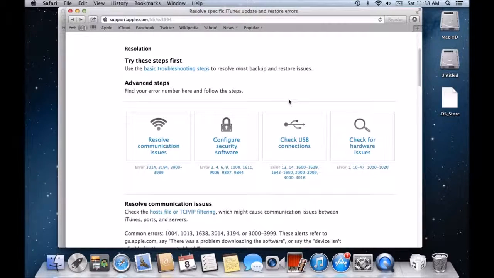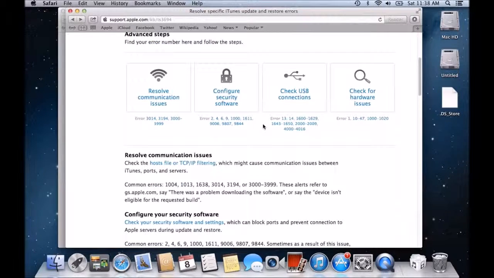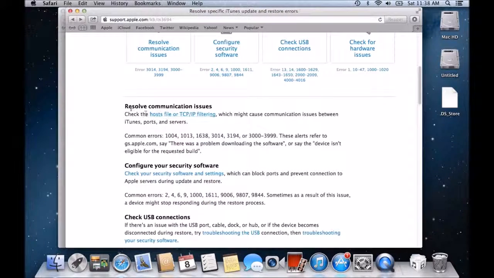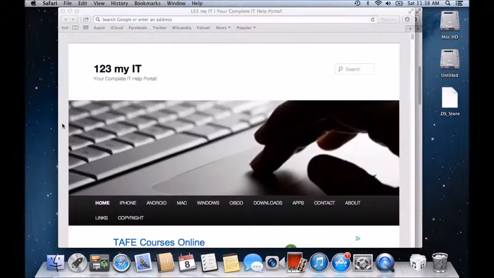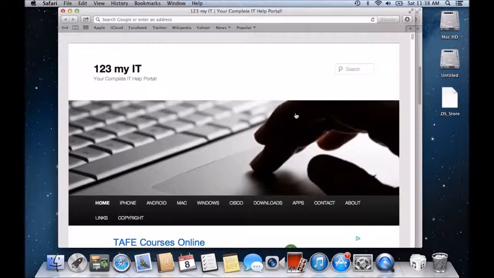So this page here actually gives you all the errors and how to resolve the errors. Okay. Alright, so these are the advanced steps. The first one is to resolve the communications issues by checking your host file. Now guys, I've done 2 videos on this already. Okay, so if you open up a web page, well actually I think I've got it here, go to the 123myit.com website. Okay, it'll bring up this page here. There's loads of tutorials and stuff on here you can have a look through.